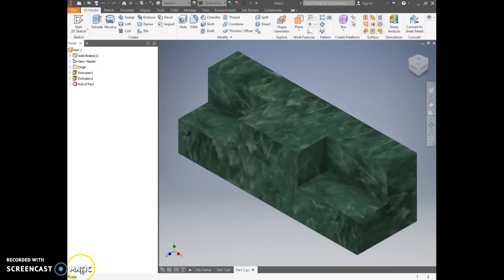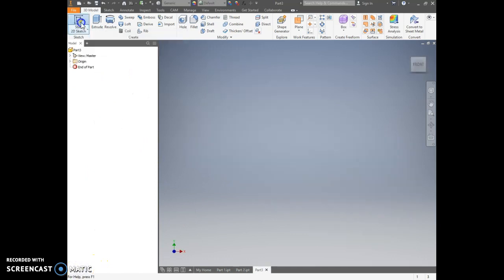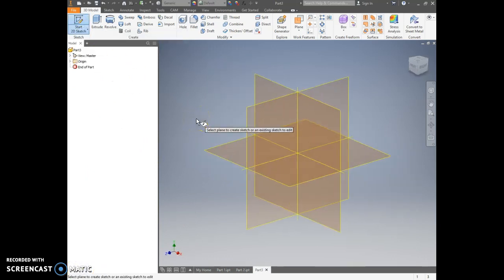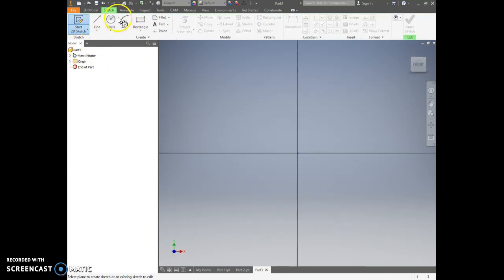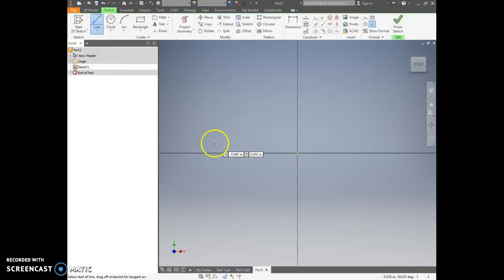Alright, part 2 done. Here on part 3, I'd probably draw it on my front plane, so that XY plane there. On this, just draw the shape that you had there on the handout. So let's see here. Starting there, going over, up, back over, down, over there.